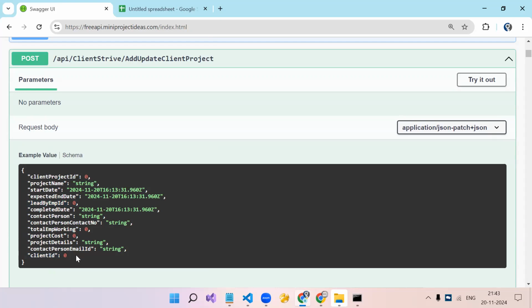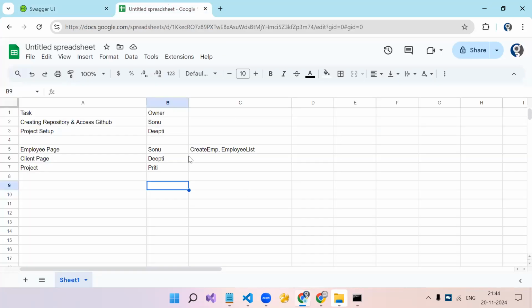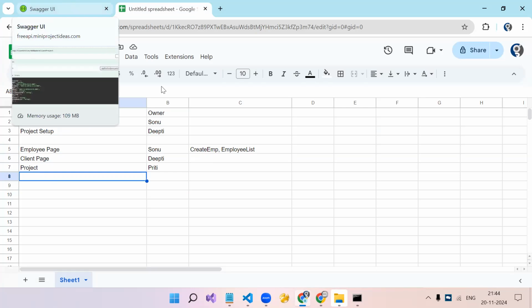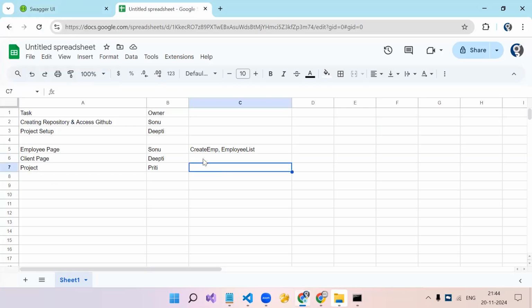Yes, sir. Okay. Again, for everyone, you need to create two components. For the form, you will create one component, and for the list, you will create one more component. So employee creation, client creation, project creation. Then we have adding an employee to the project.